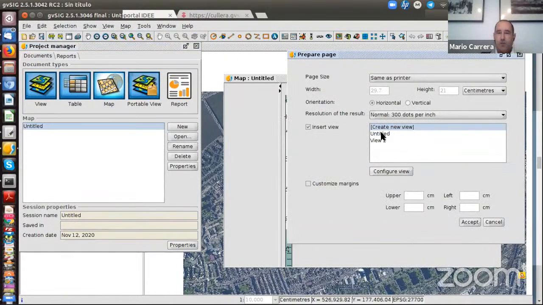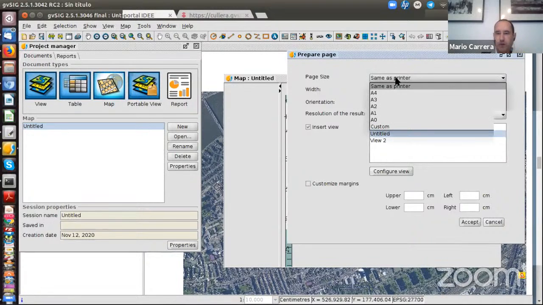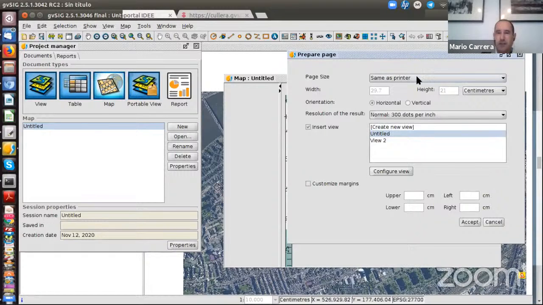Okay, we are going to create the map with the first view. So the untitled view, we are going to select this view. We can change the size of the page. In this case, it's A4 by default, but we can select another one. So same as printer is A4, and we press accept.